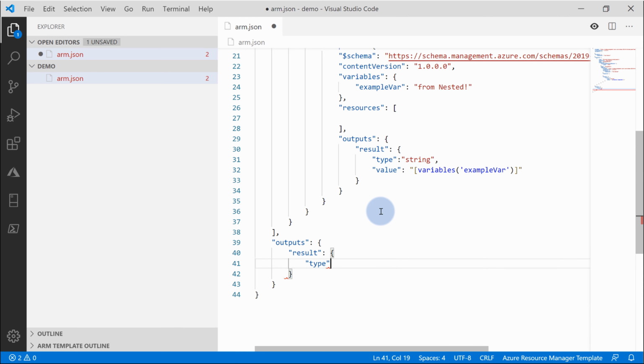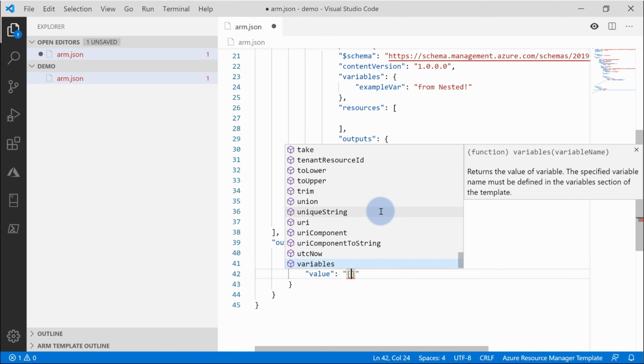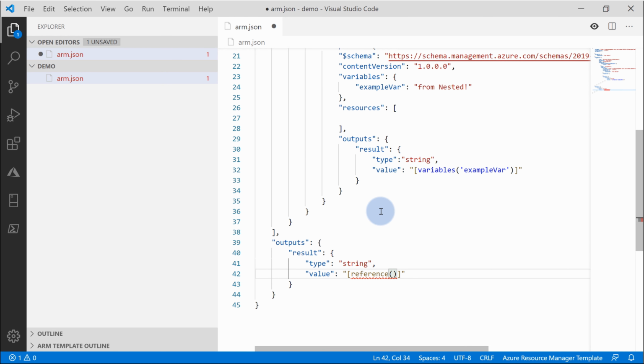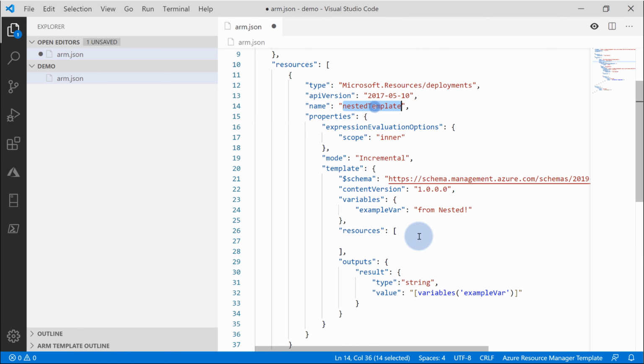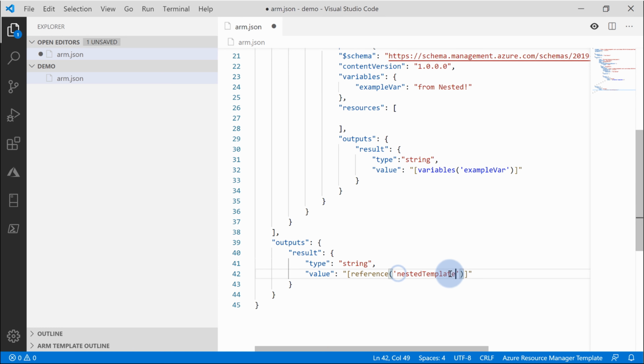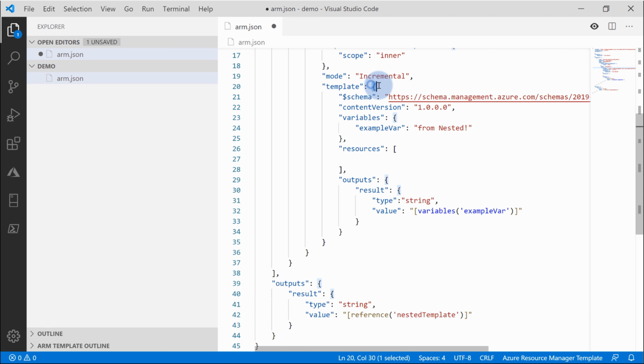Give it a type, which is string, and then a value, which again is an expression. And if you want to grab the result from the nested template, you use the reference function and pass the name of the template. So use reference, give it the nested template here. And then you can drill down through the properties of this template, in which case you can use outputs. Well, not all of them, but you can use what it returned, which is the outputs.